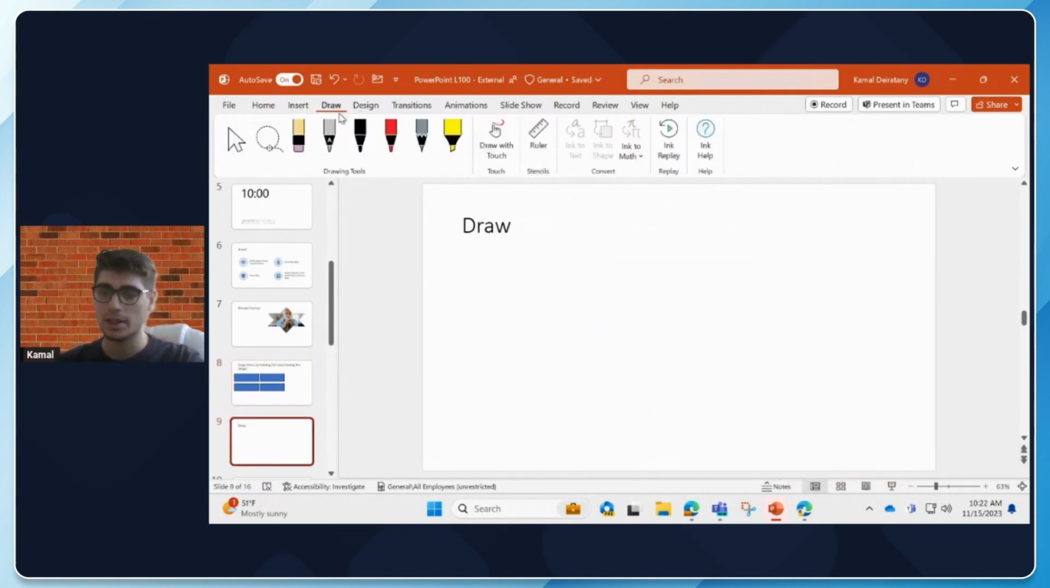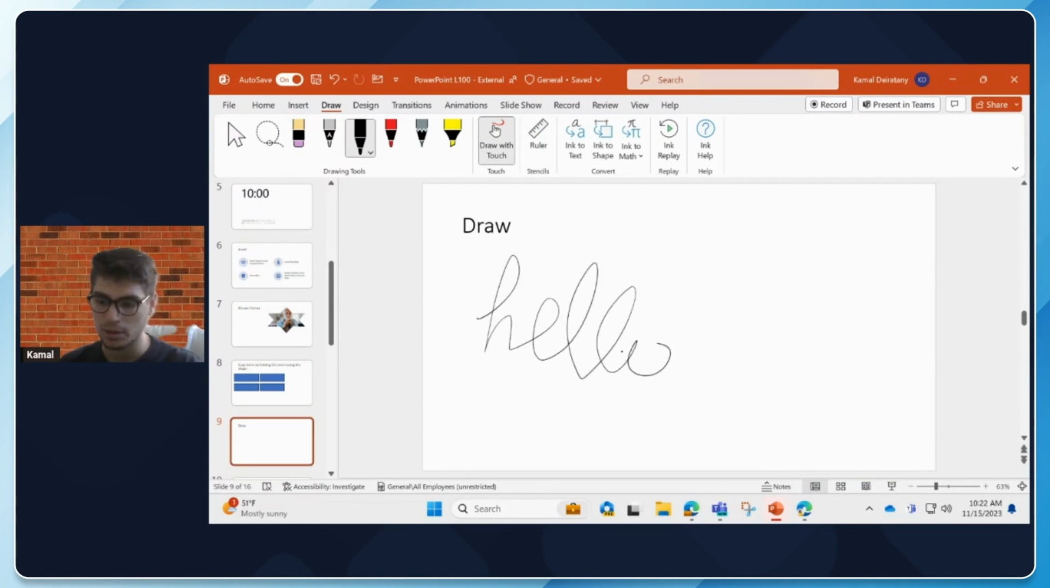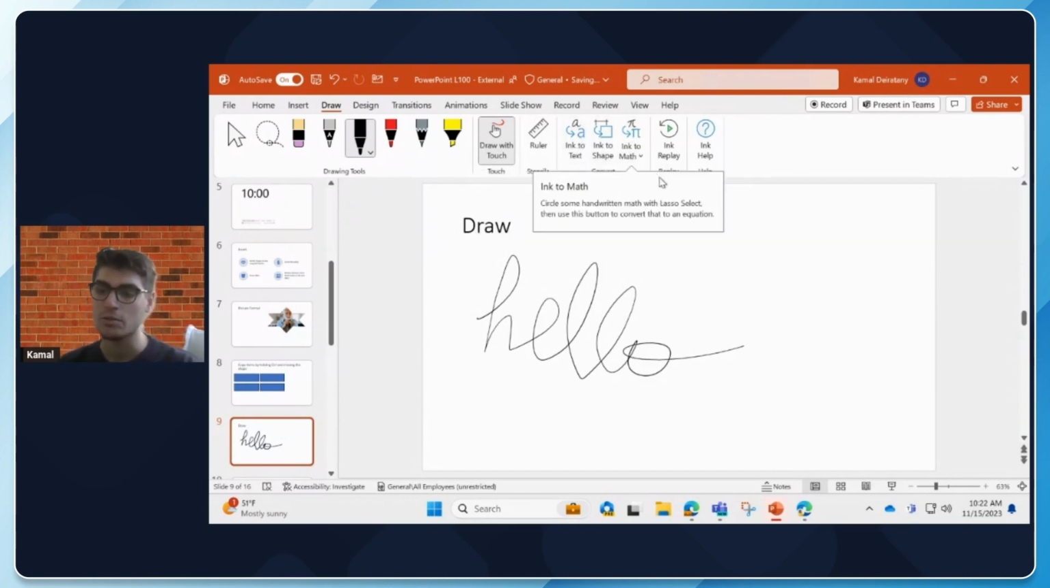Drawing. So now I'm in the next tab. Drawing is more useful if you probably have a touch tablet or a touch screen. I don't, but I can still use it using my mouse. I can select any of the pens available, and I can type. I'm using my mouse. I think that's pretty good with a mouse. But you can transfer ink to text if you want. Ink to shape. Ink to math is one of the really nice ones.